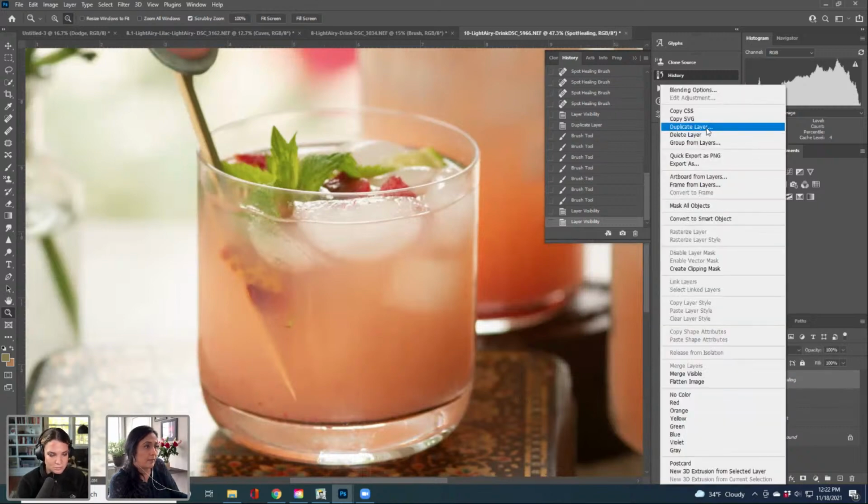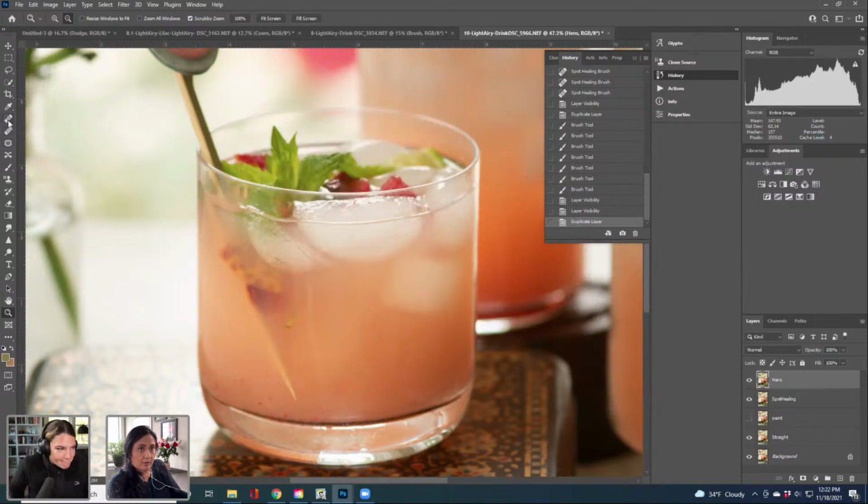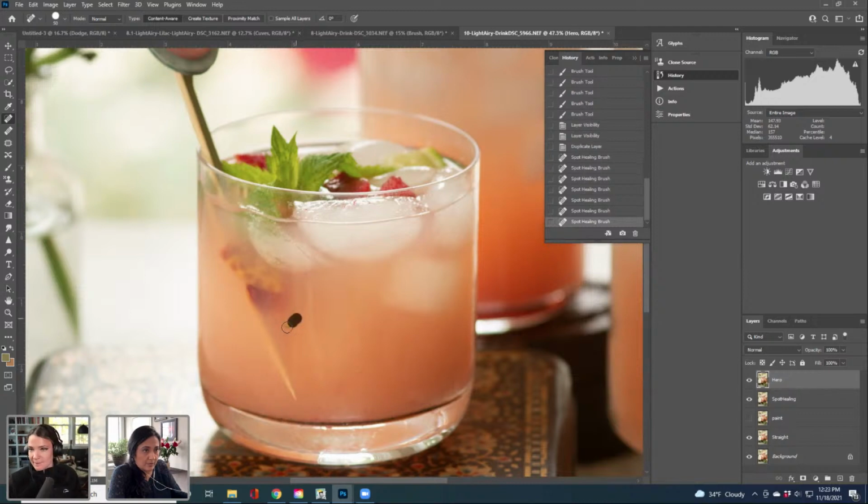Let's go back here. Duplicate layer, and I'm going to call it the hero. And I'm going to spot heal. You could do it in multiple layers, or you could do it in one layer. Since you're already taking up so much time for the first string, I'm just going to do it in one layer.